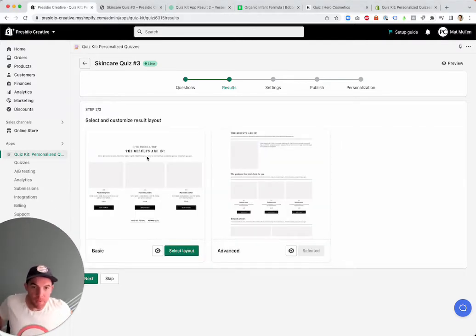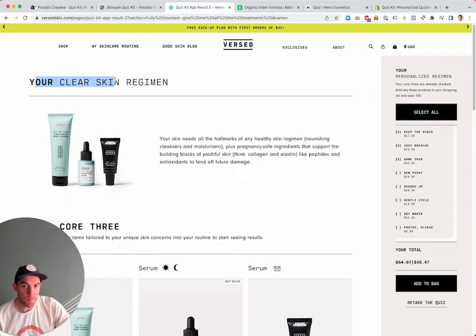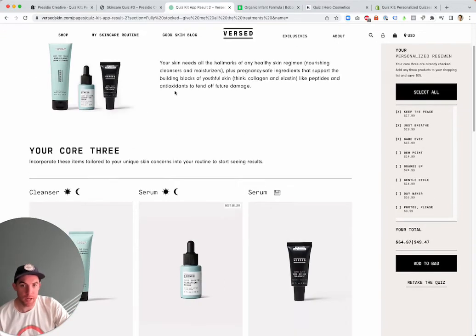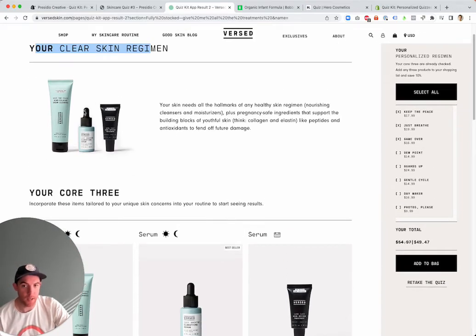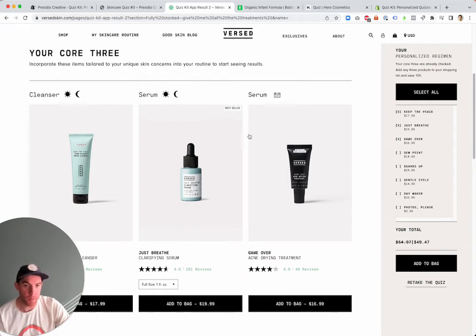And then the other thing that we've done more recently is we've added this feature for your results page. So when I look at Versed, for example, this is a more advanced results page where they actually have done a lot around the content so that they're showing an image of the set of products that they're recommending along with some text, and then a core set of 3 products that they're recommending here.